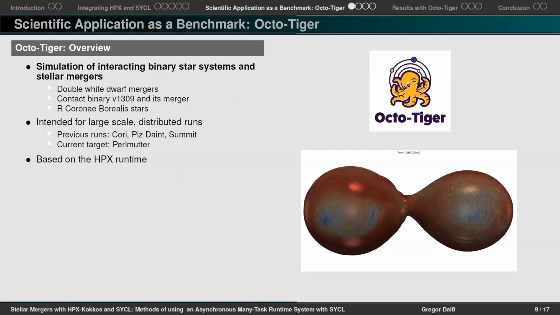Now, coming to the actual benchmark application. So basically, OctoTiger is our benchmark application that we want to use. And it's simulating binary star systems and stellar mergers. So basically, we used it previously to simulate double white dwarf mergers or the contact binary V1309 and other scenarios. The thing is, of course, this takes a lot of compute power, so it's distributed. We previously used it on Cori, Piz Daint, Summit, and currently we have our production allocation on Perlmutter, which I believe is currently the top 8 supercomputer, but I might be mistaken. It changes too often. And of course, it's based on the HPX runtime, which brings me to the next point.